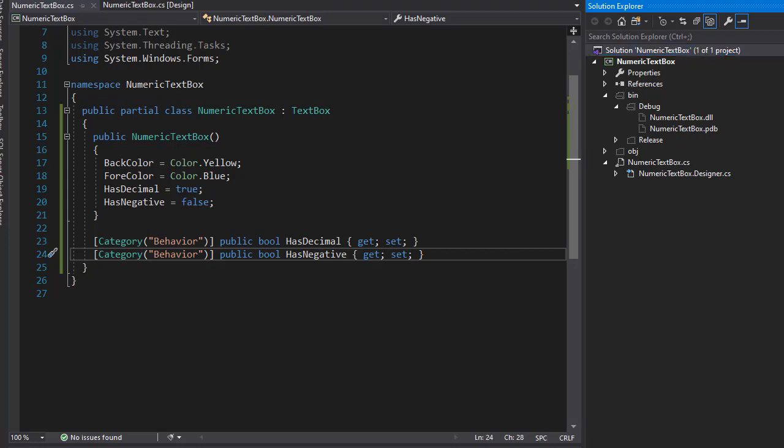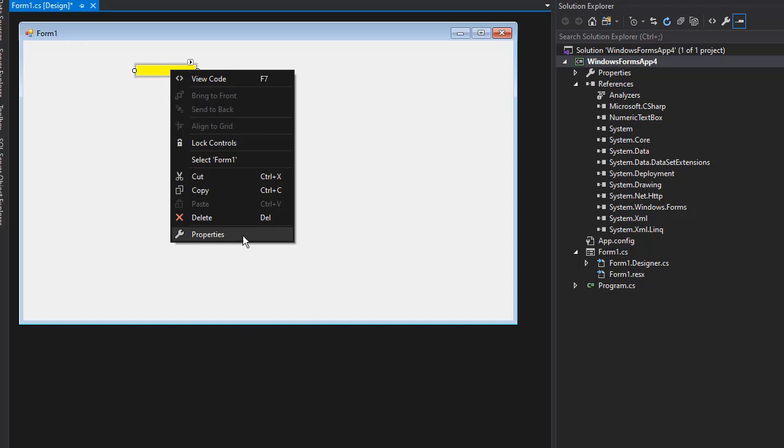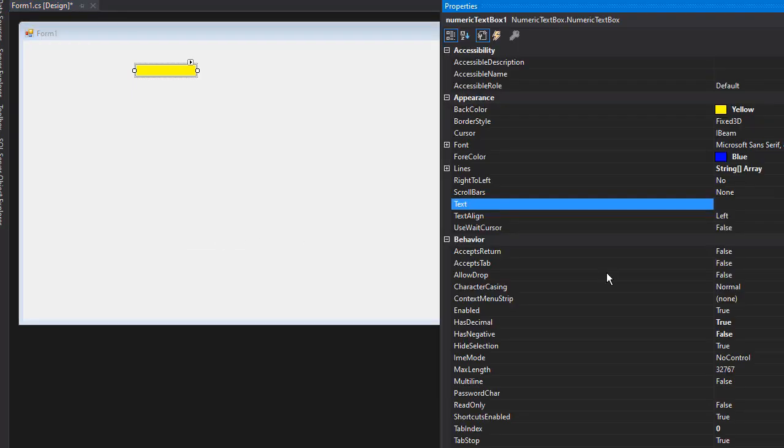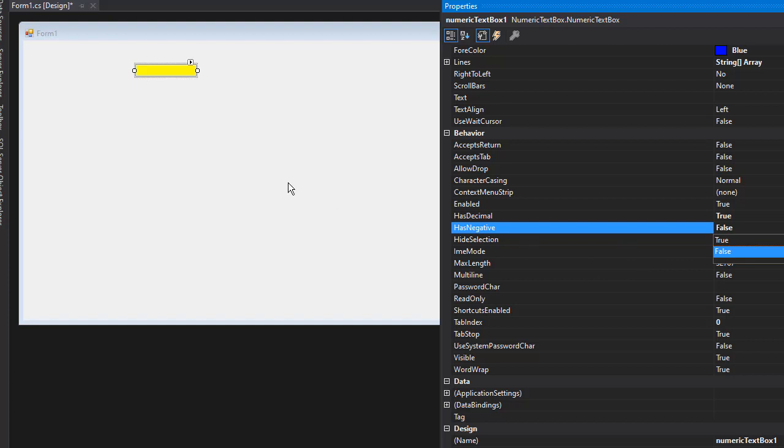Now let's go back to my form here. And I'm going to right click the text box, click properties, go to behavior, and here we have hasDecimal and hasNegative property, and we can change it to false or true. Now currently, if you change it to anything, it won't matter because it's not gonna do anything for us because we did not actually code any functionality for these two booleans. But I just wanted to show you how to add the properties to one of the categories of the text box.